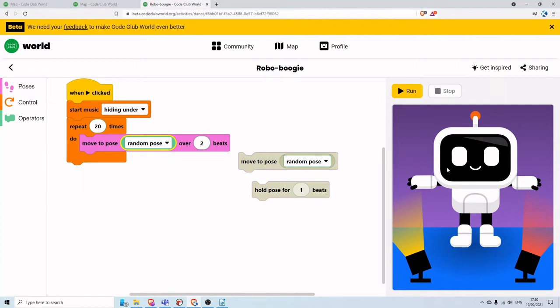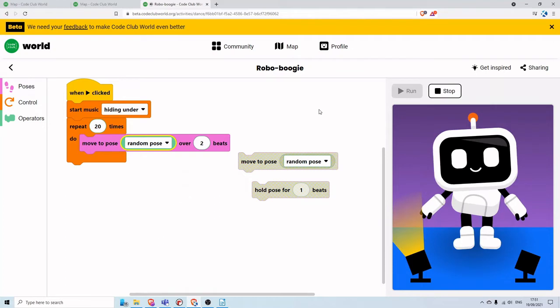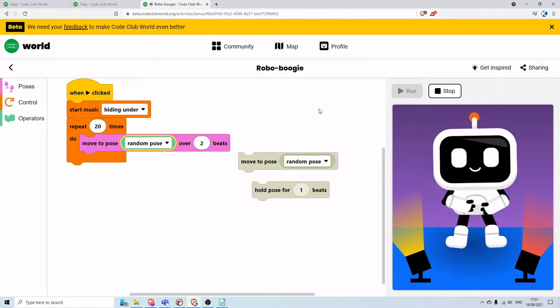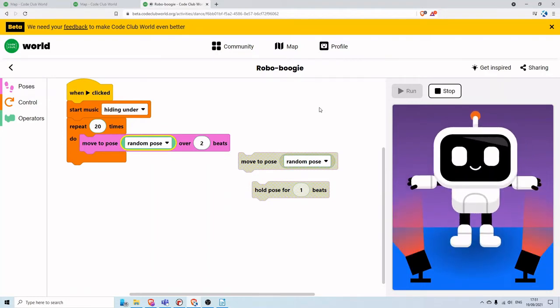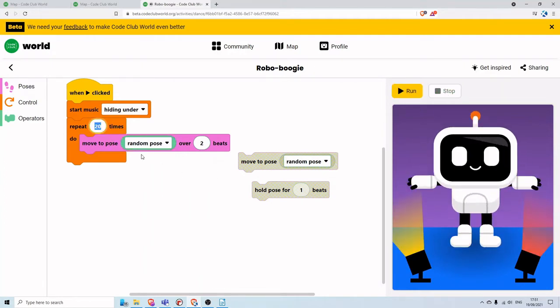So whilst it didn't look as if anything was happening, the music was playing, it was still running through my bit of code. And we've seen that in Scratch as well. So let's just see what happens when I do random pose. Okay, so that's him moving around a little bit slower. Stop that. I'm going to change that back to a smaller number just to show you what else is possible.